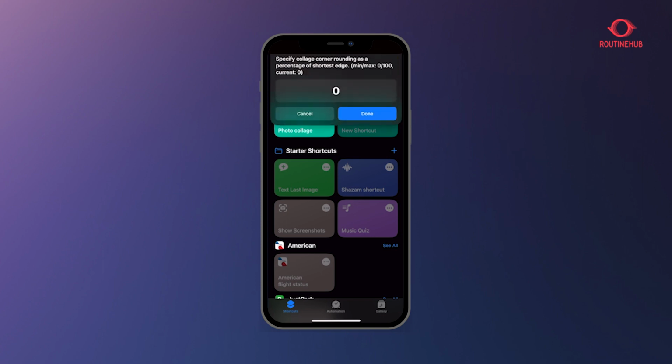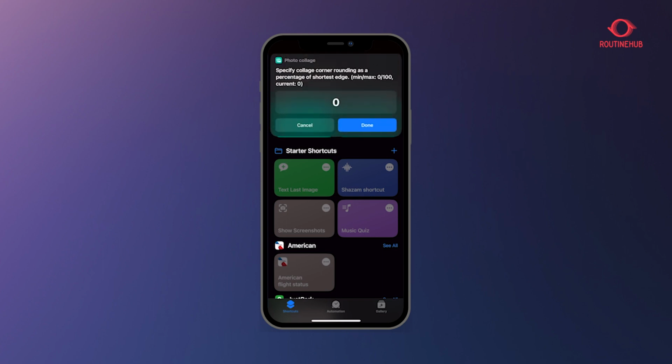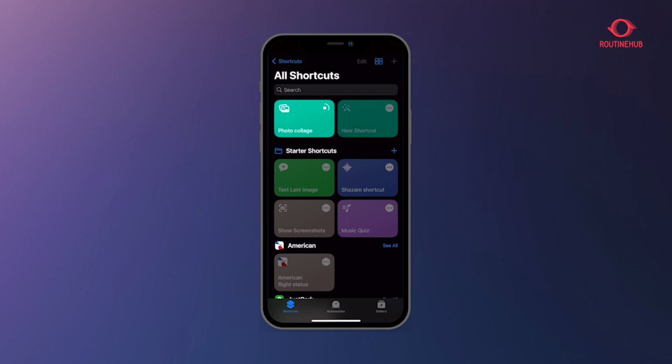5. Round collage corners. You can choose how much you want to round the corners of the collage itself. You can enter any percentage from 0% to 100%. The higher the percentage, the more rounded the corners. 0% entails a sharp edge.